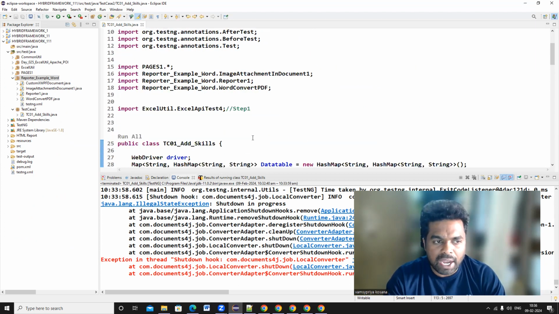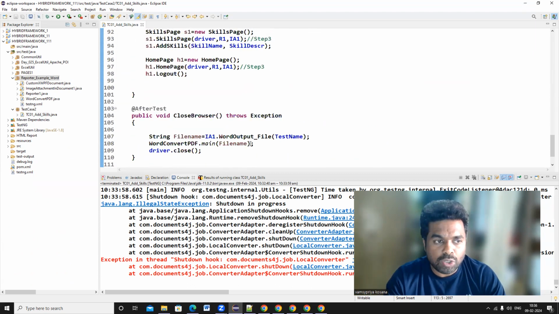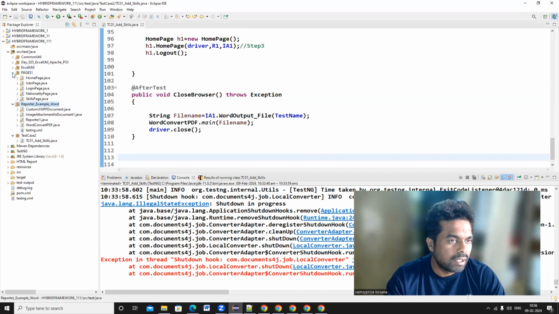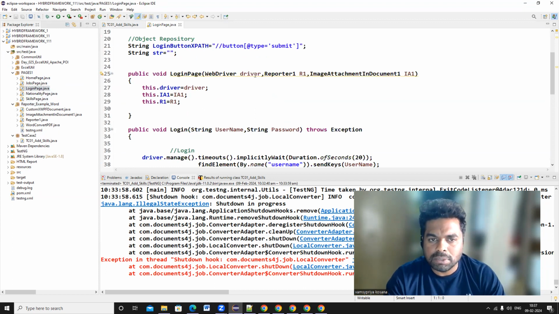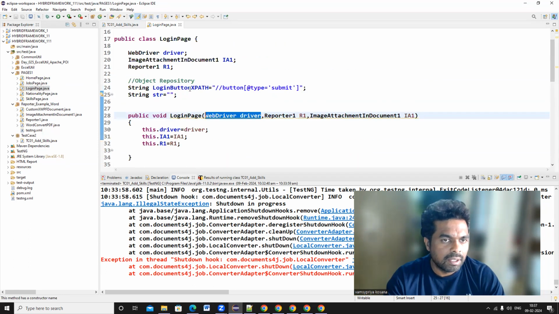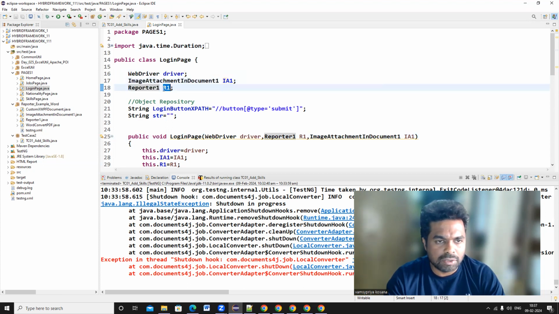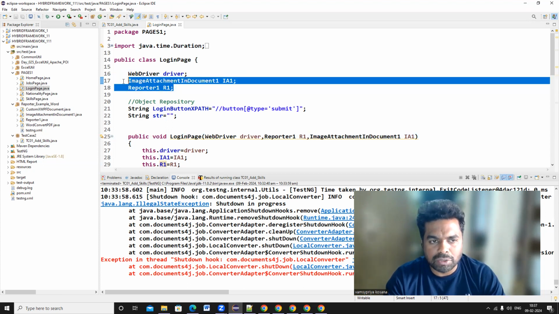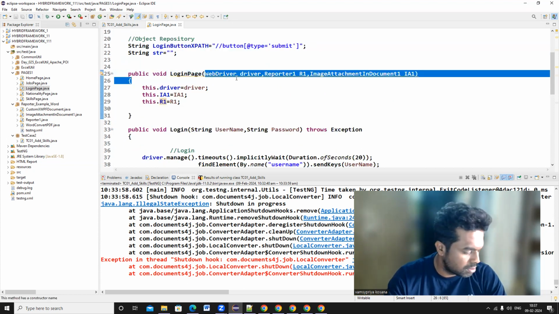So far we have discussed the main test case changes that we did. Now let's go to the pages. In the pages class file, what are the changes I did? We need to understand. Okay, let me open my login page. In the previous class, we discussed the WebDriver object only. See, WebDriver driver, image attachment document IA1 and reporter IR1. Along with the WebDriver object, I also declared image attachment 1 and R1, and these are called local objects.